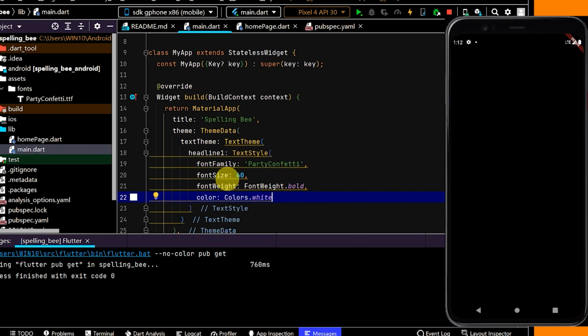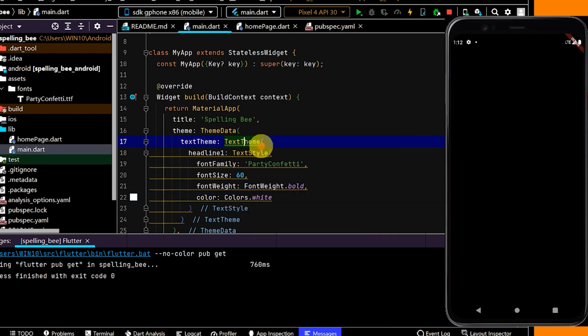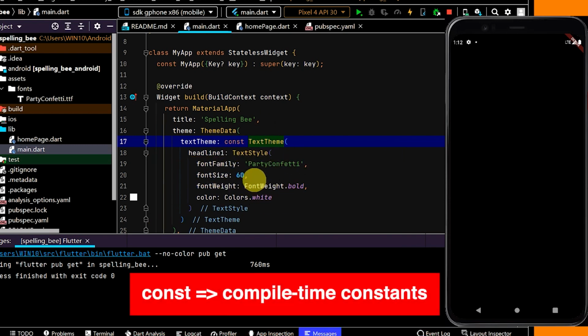Okay, cool. Now it's giving me a warning here. Let's check it out. Right click, show context actions, and it's recommending I add the const modifier because this does not need to change here, so we can set this in stone. Alright, so we've got the text theme now set up.